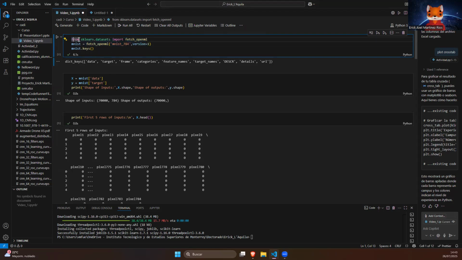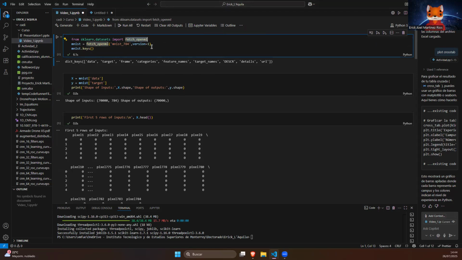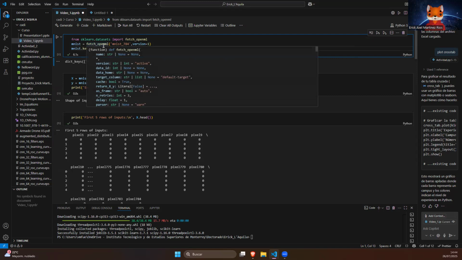So here in this Jupyter notebook, what I am doing first is to import a function from a library called scikit-learn. To do that, I am using this command: from sklearn.datasets import fetch_openml. You need to use this function, and here I am generating a variable that I am calling mnist that is equal to fetch_openml.